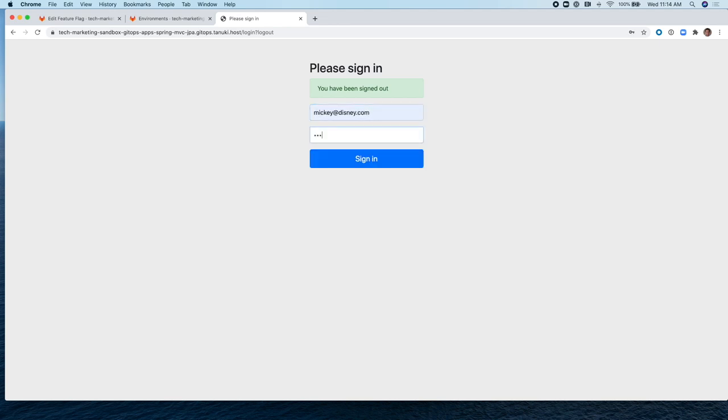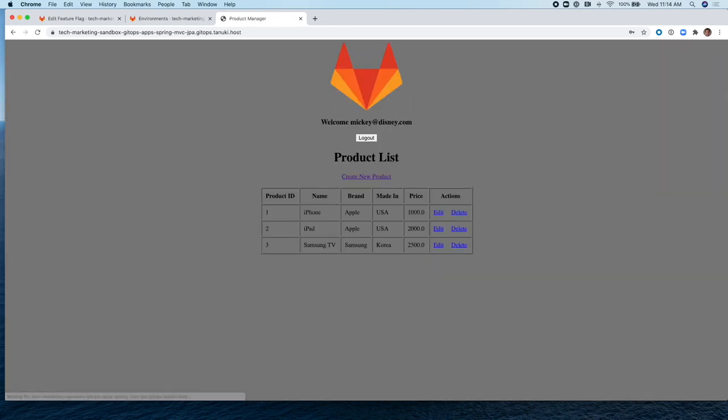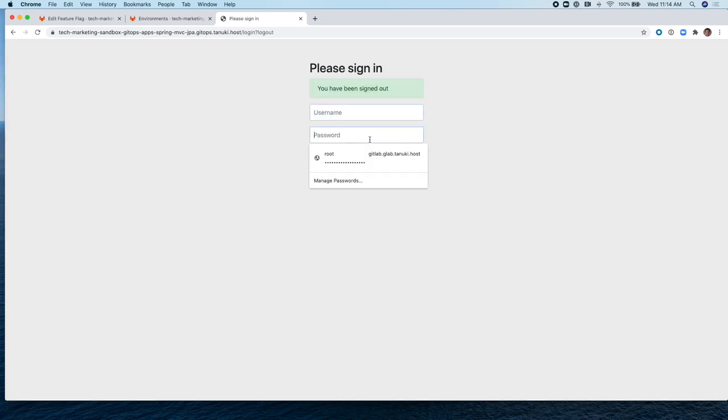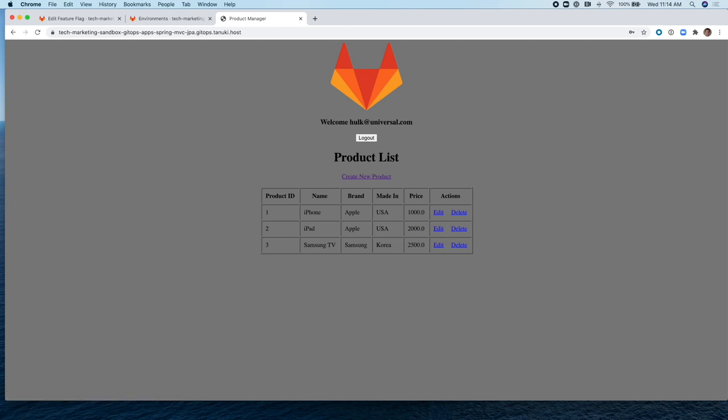Let's try with Mickey. Mickey did not get the feature. As you can see, the products are ordered by product ID, not in alphabetical order by name. And the last one is Hulk. Hulk did not get the feature. So that's two out of four, so that's 50%. And in production, that was the strategy.